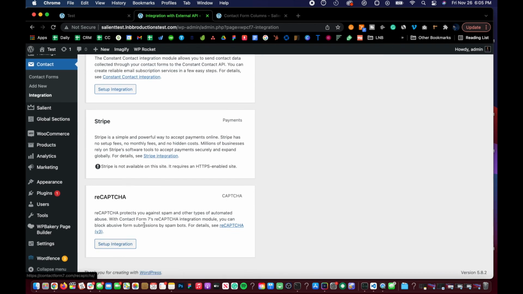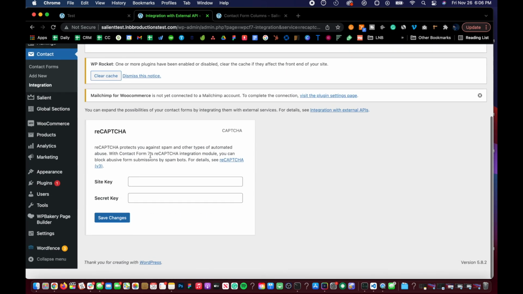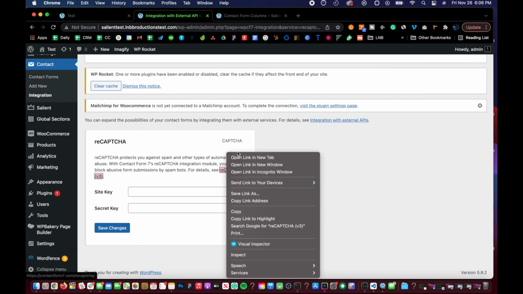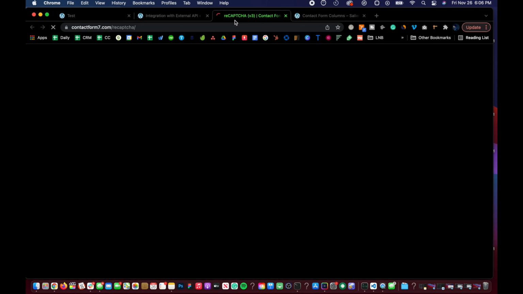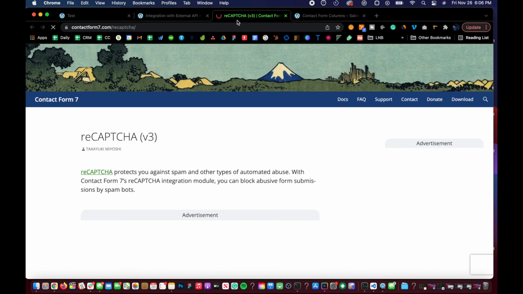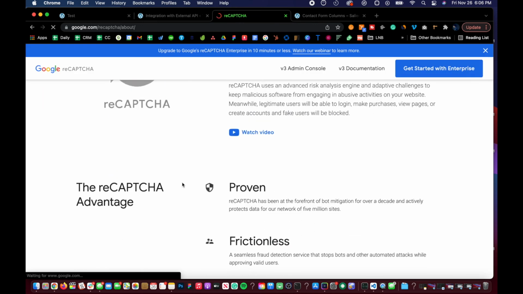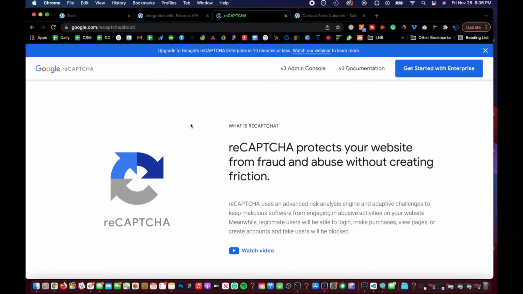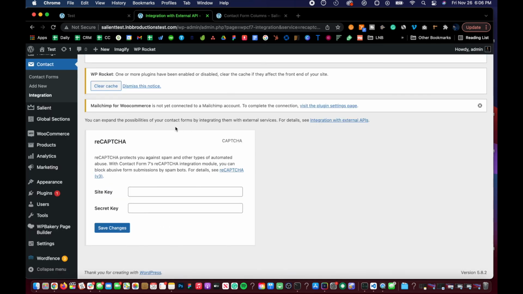Okay, so let's go to integration, and then set up integration for reCAPTCHA, and then I'm going to go to this site key real quick. I don't think this is the good link for it. No. Let's see. Nope, this is not a good link. I don't know why they make it super hard. I'm going to supply my own link to you. Give me one moment.